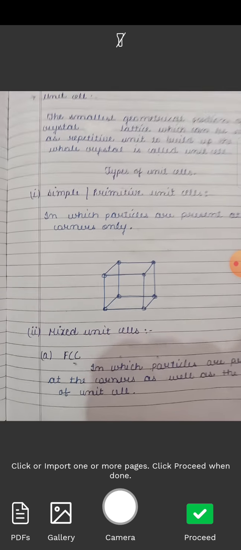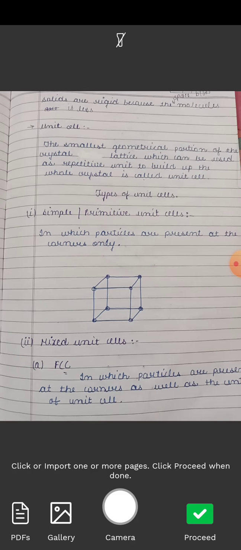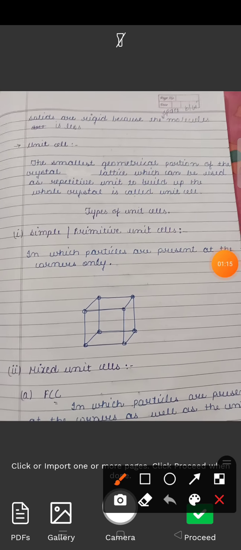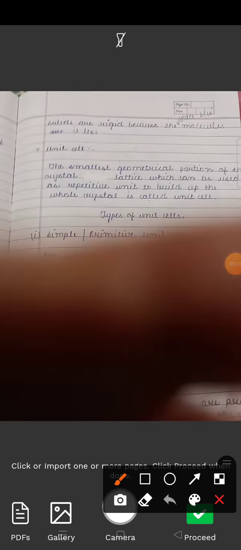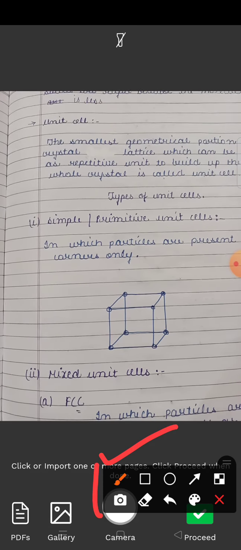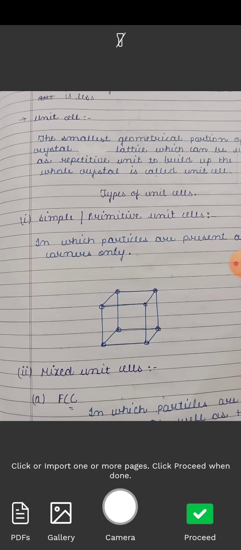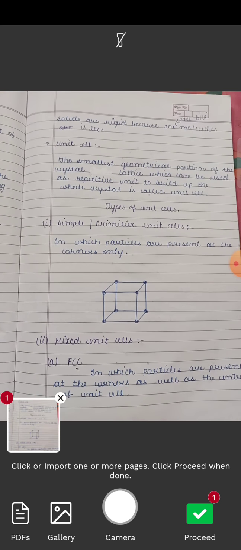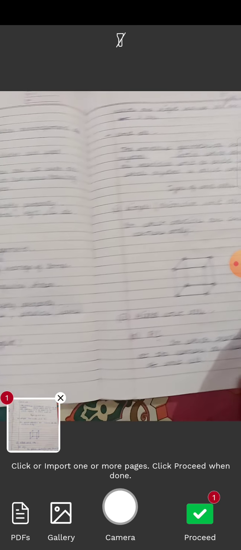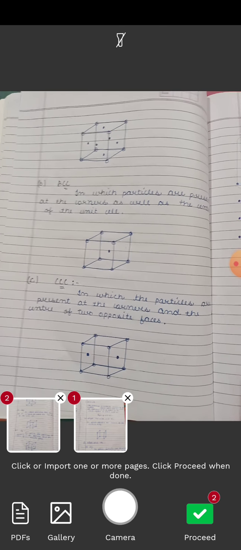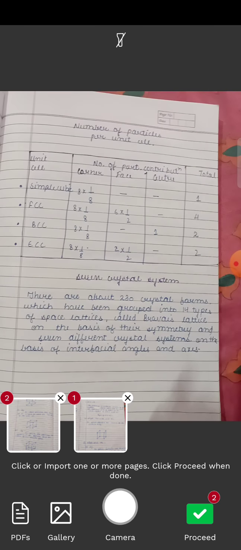Now you can see we can click the photograph. Here is the camera option. This is the camera option. You can click this photograph. For example, yes. First of all, wait for the right pixel, then only you can click. Then the next page. Clicked. Then the next page.